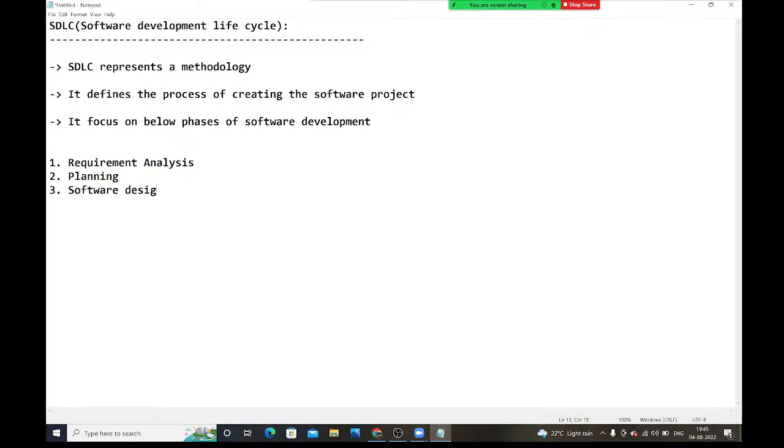Software design. Third phase is the design phase, guys. Here design is nothing but what? One blueprint, guys. We need to design, we need to draw some sequence diagrams and class diagrams and everything, guys. We need to create one blueprint for our project. That is called the design phase.